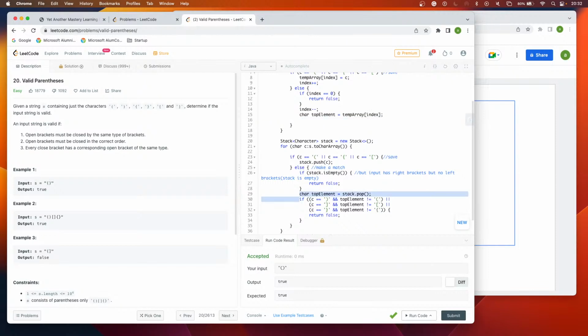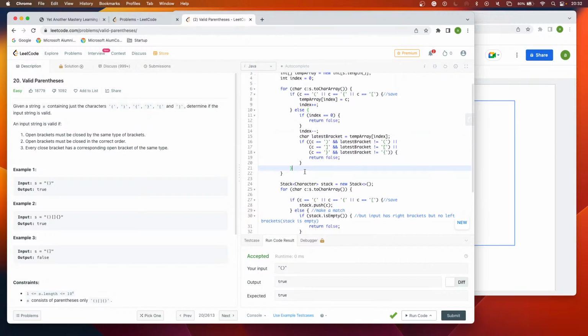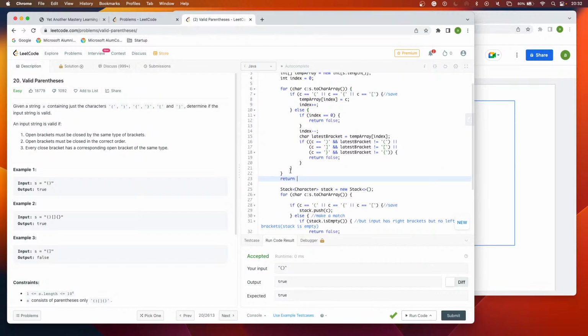Now the same operation I'm going to do here, this logic I'm going to implement here. So whatever the top element is there, let's use the naming convention of latest bracket, right? That's the proper naming convention. Sorry, whatever the latest matched bracket is there, then I'm returning false. So at the end of that complete for loop, I need to return whether index is 0 or not.